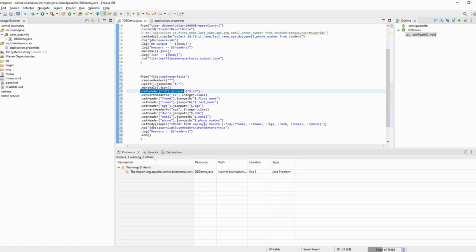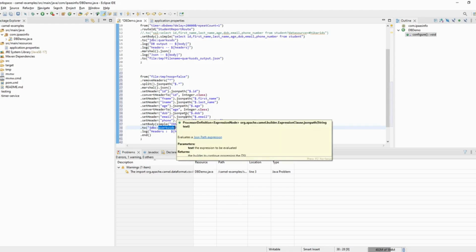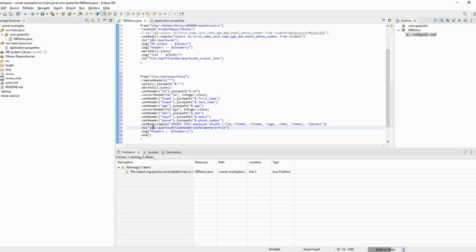Here I'm giving this insert query with named parameters. So here what are the parameters I have passed? All these parameters match my header variables. Then I'm calling the JDBC component using this data source. So it will execute this particular query with these header values and insert into my database. After that, it will log the header by this particular component. Let's run this and see.